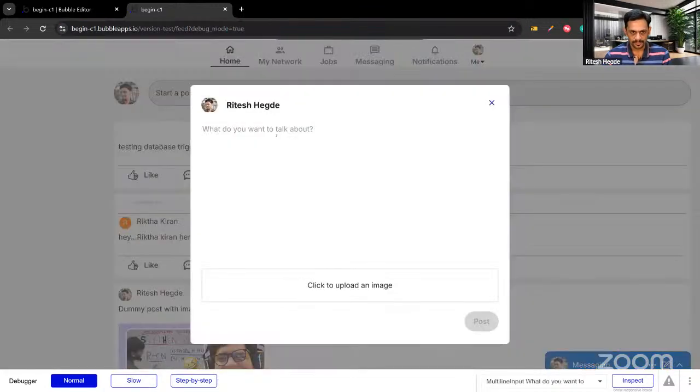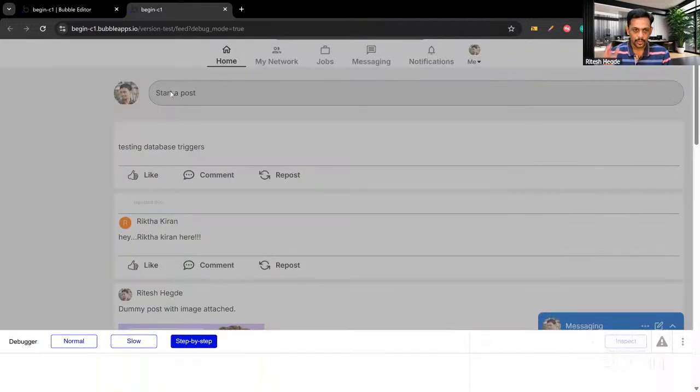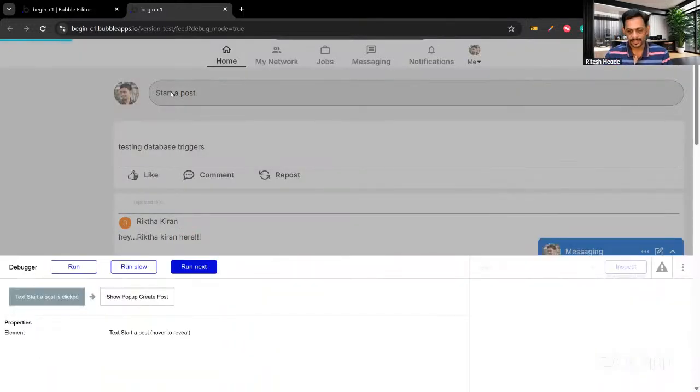So I'll click on this, and this particular pop-up opens, right? If I click on step by step and then click on this, you can see every workflow happening one step at a time, right? So we clicked on this particular thing, which is text start. It starts with this particular event, where you can see text start a post is clicked. And when I click on run next, the next step is show pop-up create post, right?